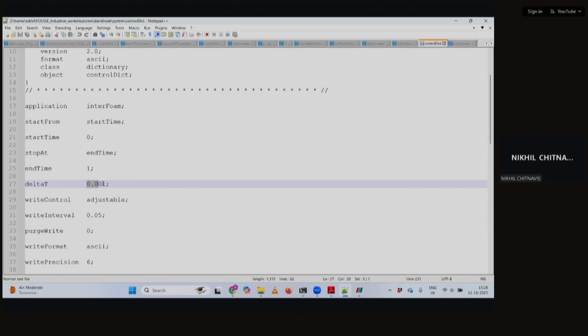So we are running this whole simulation for a total time of 1 second with a time step of 0.001. This delta t also we can keep fixed, or it can vary based on our simulation. That's why they have defined it as adjustable. It's not going to remain constant. It will vary as per the convergence.